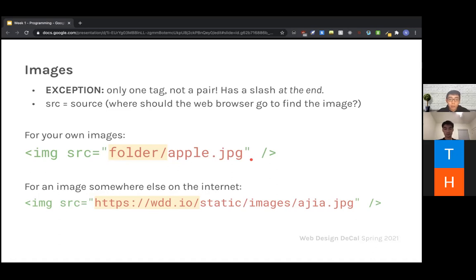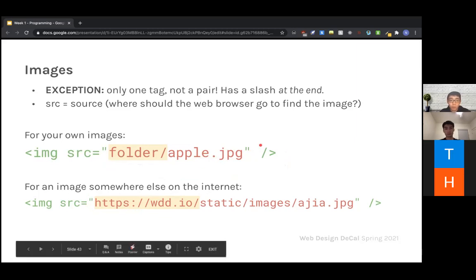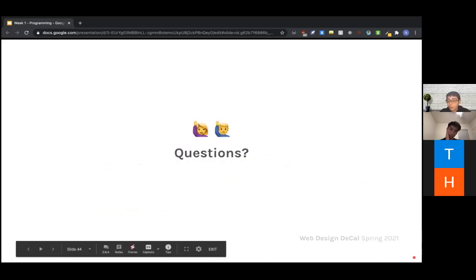But basically, if the image is within the same folder as the HTML file that this line is written in, then you can just use a relative reference. And otherwise, if it's something that's on a different website, then we would have to use the HTTPS or HTTP in order for that to work. Any questions? I know that was a lot.